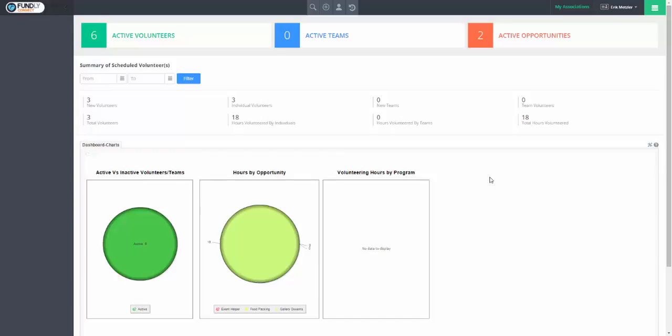On the dashboard, when you log in, you'll be given the basic statistics about your account: active volunteers, opportunities, and some graphs. As time goes on, this will become more robust because we're always adding new functionality and new features as they're requested. But for the time being, it's just going to give you the basic lowdown of what your organization is up to. So let's talk about navigation.